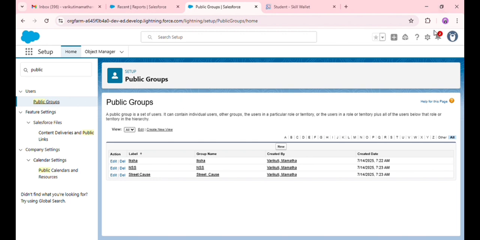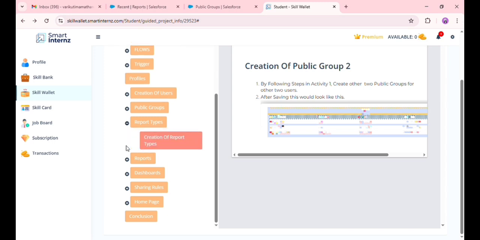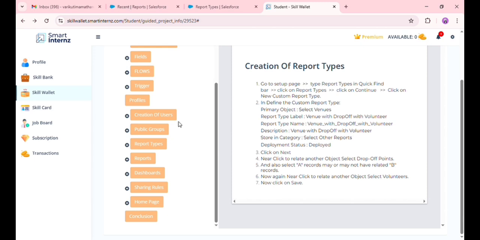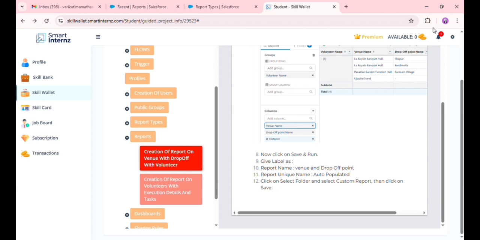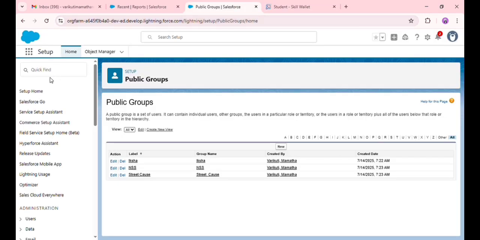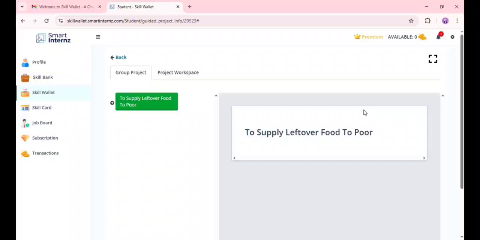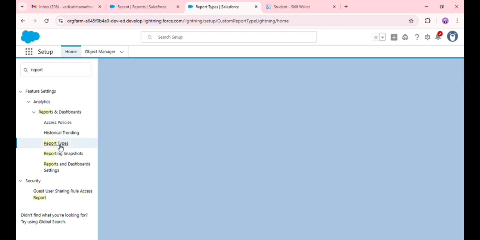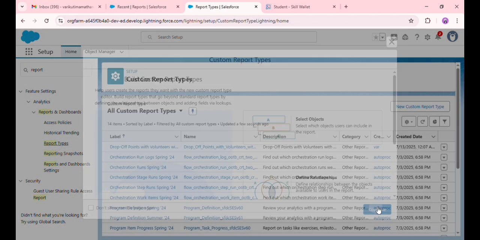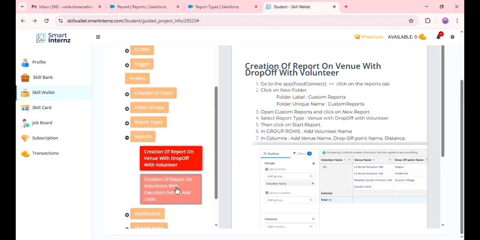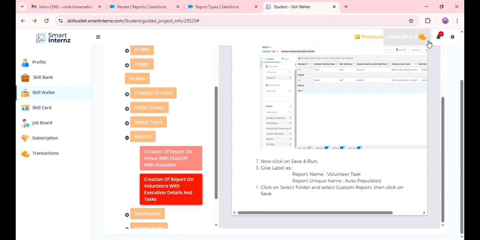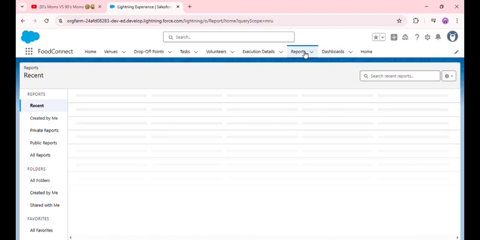Next step is report types. Report types define which objects and fields are to be used. Here we created a custom report type where the admin can include the required objects and fields. The report type that we created here is venue and drop-off point. Next step is reports. Reports are created on the report type's fields. We generally add the columns, rows, and all we need to see on the page that are needed by the user. These reports are generated on the latest record and data.